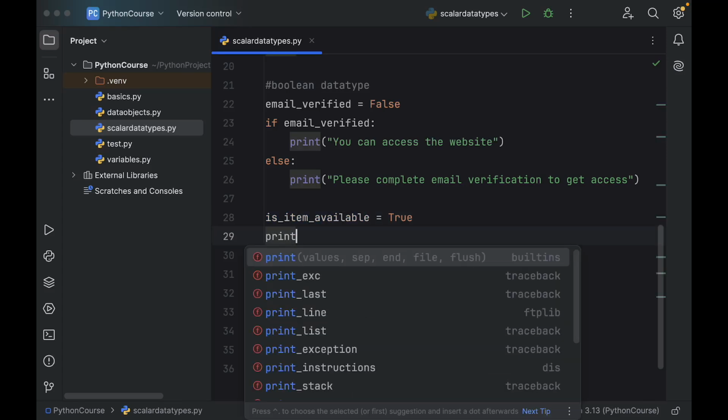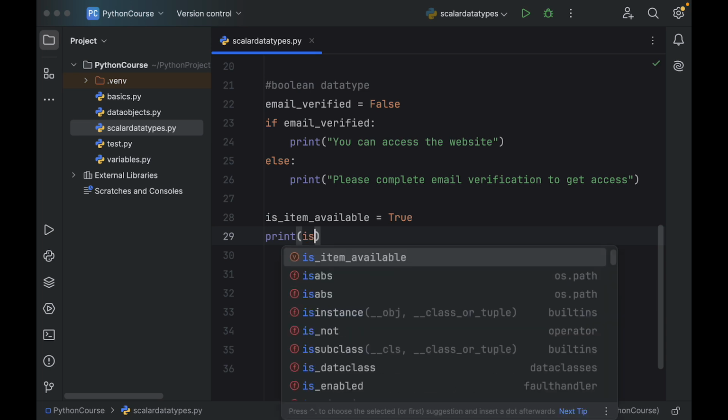Now let me simply print this variable is item available. Now you can realize that as soon as you start writing the name of any variable or function or class, it will show in these auto suggestions.